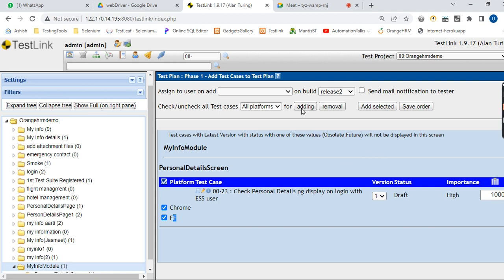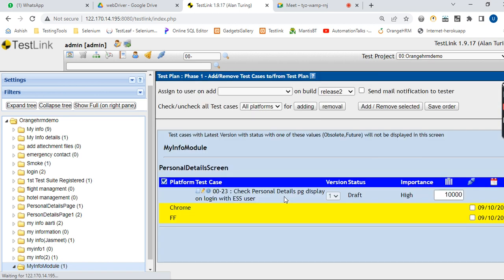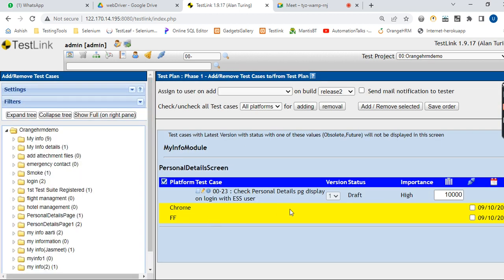Okay. You have clicked on adding. Now add selected. So this test case will now be added to the test plan. Okay. So this color will be changing to yellow. Again, wait for some time and it will change. This page is time consuming, I don't know why. Okay. Fine. So this is in yellow color. Now this test case is added to the test plan.